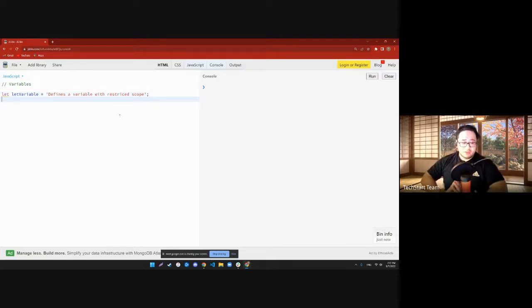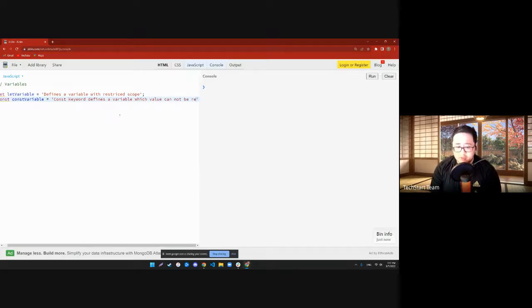So what's the other keyword we may use in order to create a variable? The other one is const. So you can say const variable. This const keyword defines a variable whose value cannot be changed.